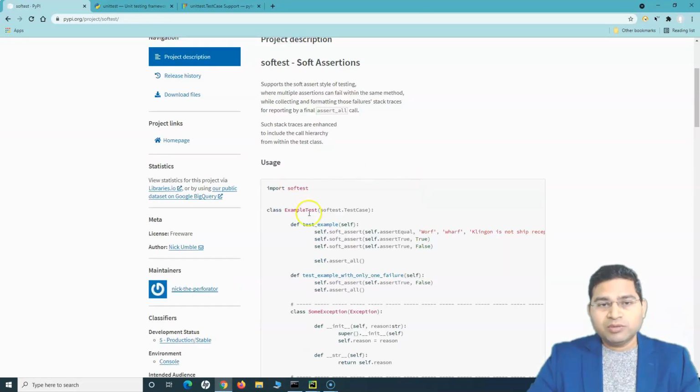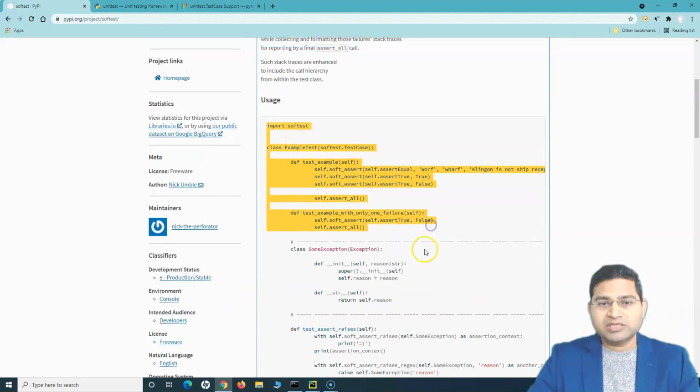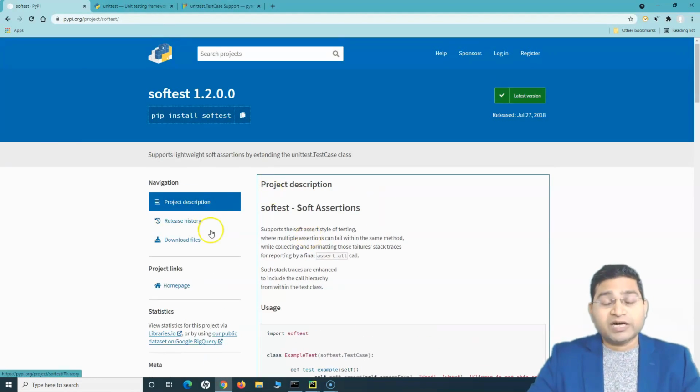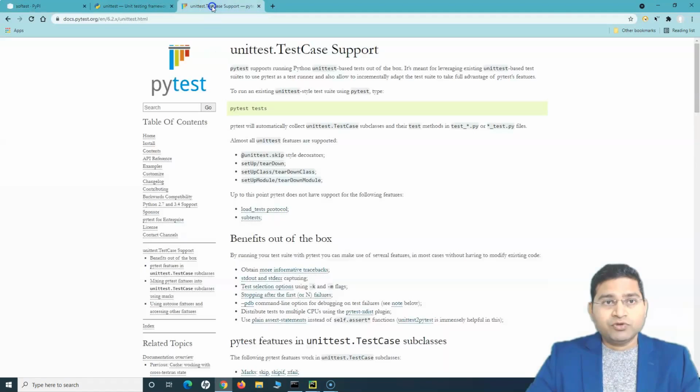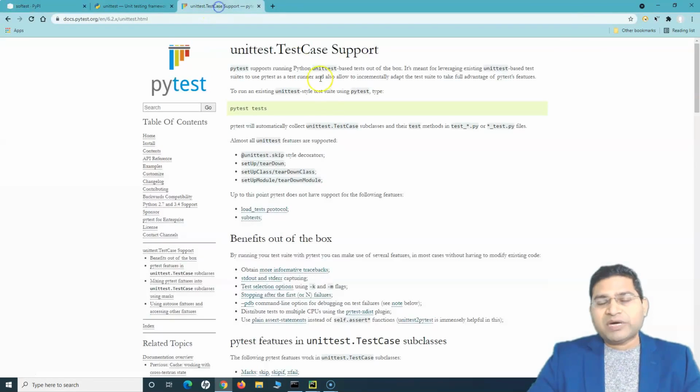And we need to implement it in our code. So let's quickly go ahead and see how we can install it and then how we can implement it. You can see the usage here, so we'll refer to this and use it. The other good part is that we are using the PyTest testing framework. If you go to the PyTest documentation, you can see that there is unittest.TestCase support already in PyTest, right? So if we implement this softest, which is an extension on top of unittest, then our PyTest framework will anyway support it. Okay, so let's go ahead and get started.